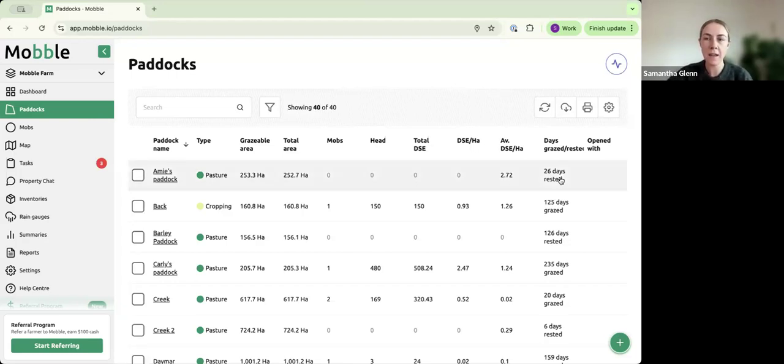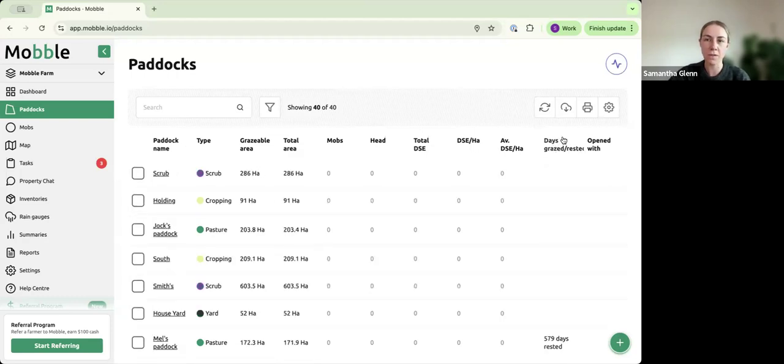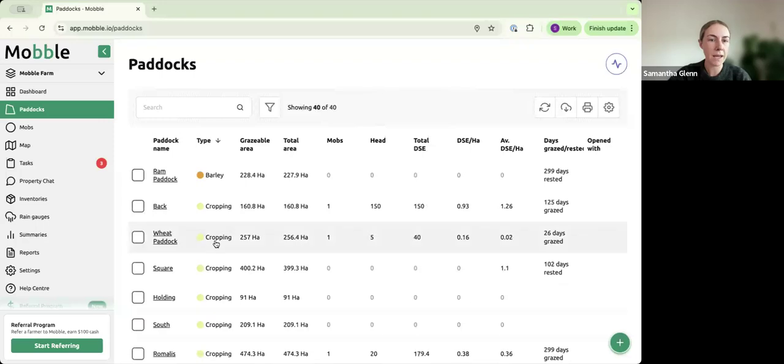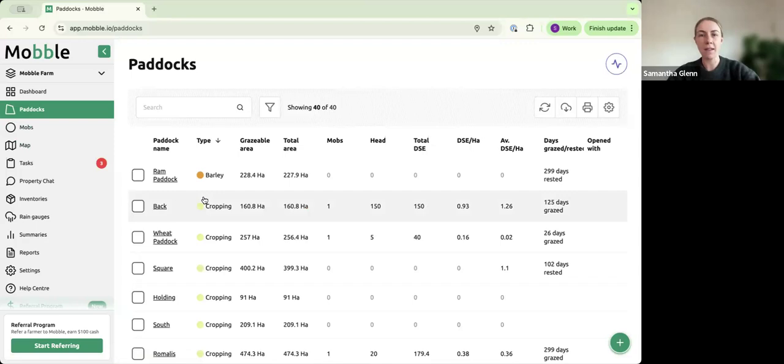So for example, Amy's paddock here has been rested for 26 days, meaning there haven't been any stock in that paddock for the last 26 days. You have the ability to download this paddock list to view it any way you'd like. So for example, if you wanted to view it based on days grazed or days rested, or if you wanted to view it based on your type of paddock. But it's just a really nice way to see all of your paddocks in one list.